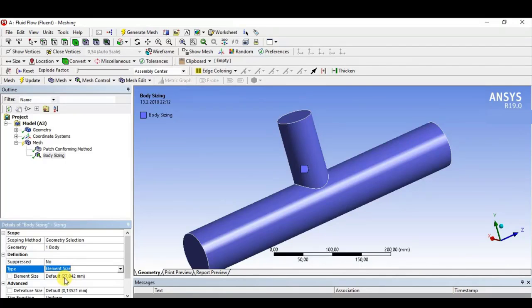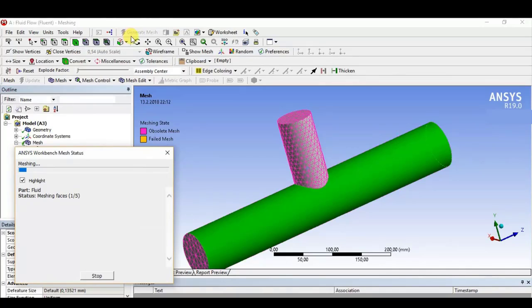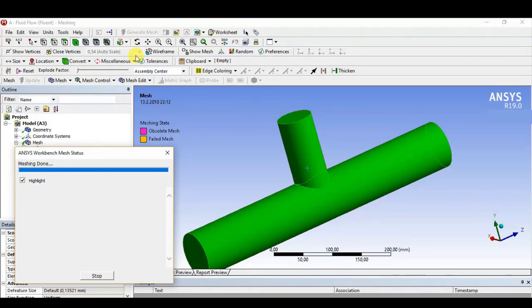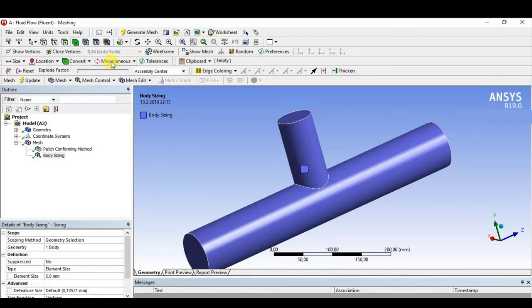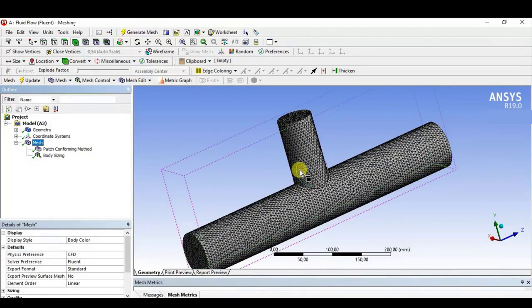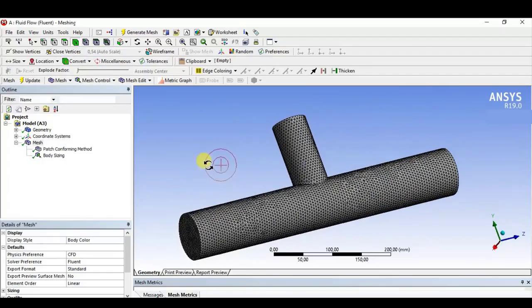Now it is 27. I want to change it to 5. Generate mesh. And select mesh. As you can see, there are more mesh.